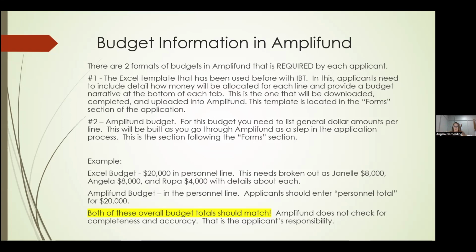For your Amplifund budget, you need to list just the general overall dollar amount per line, per category. So your personnel category, your fringe category, your supplies category. We do not want this broken out. It becomes a nightmare later when we're doing budget modifications. And so please just list a general amount, and I've got an example.